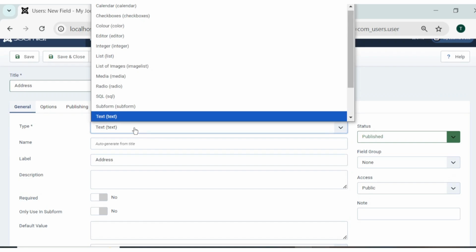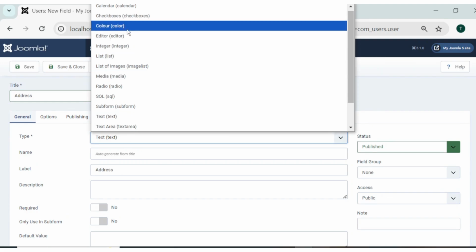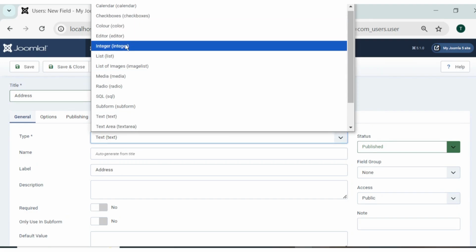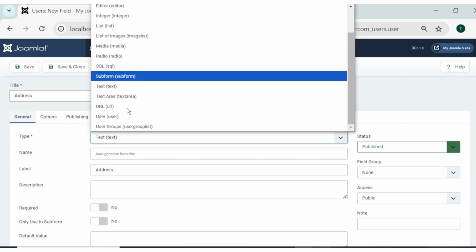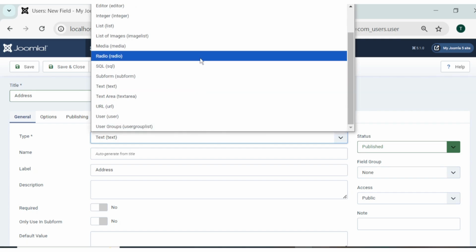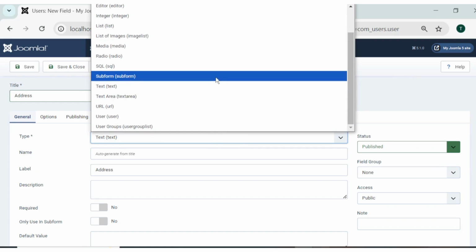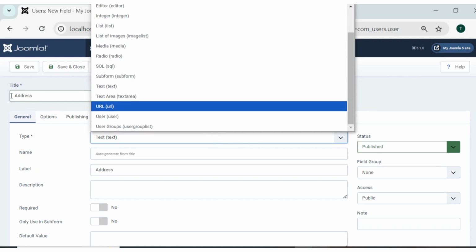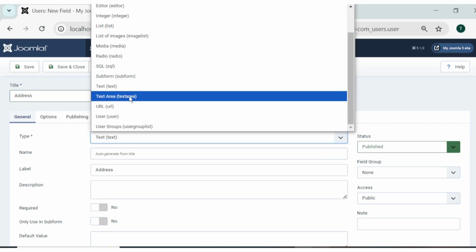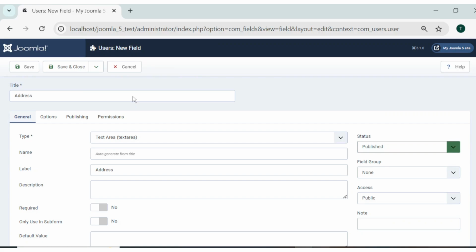In the field type we can select the input type: calendar, checkbox, color, editor, integer, text area, URL, user. There are many input fields that we can select, but for now I have given the title as address, so I will choose text area so that the user can add long text. So I have selected text area.